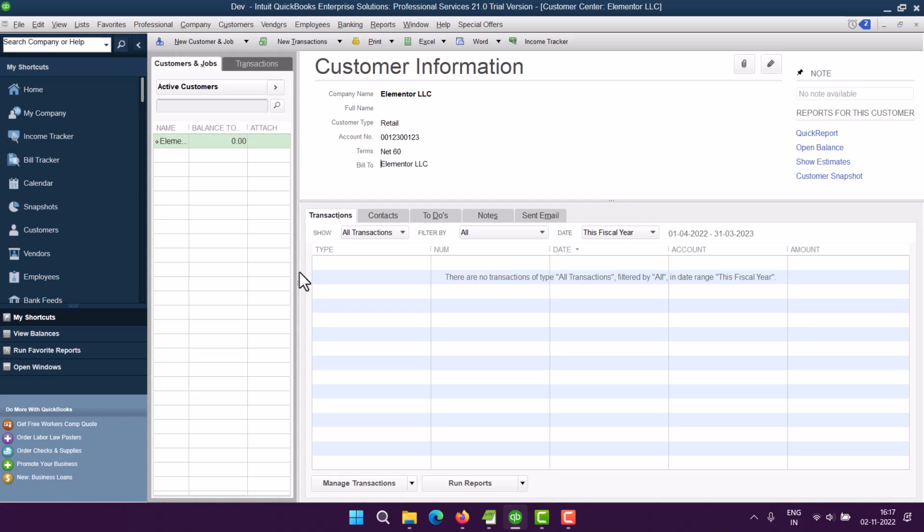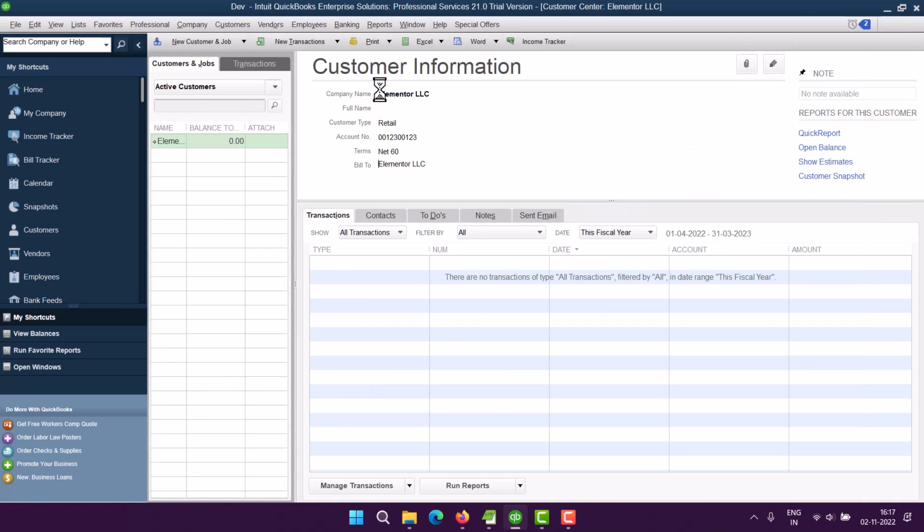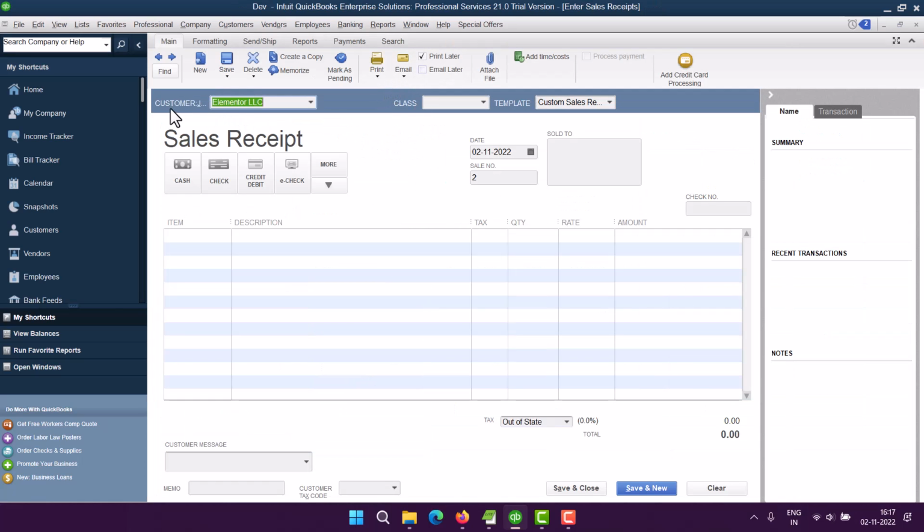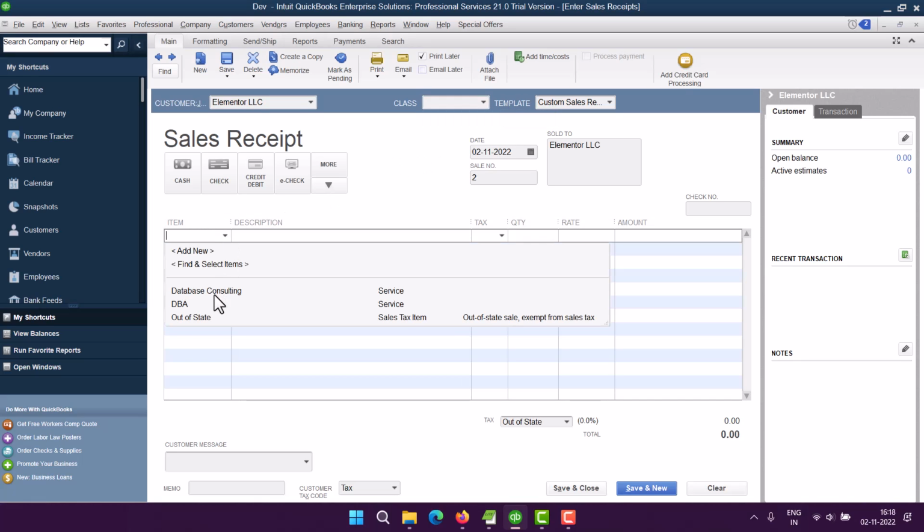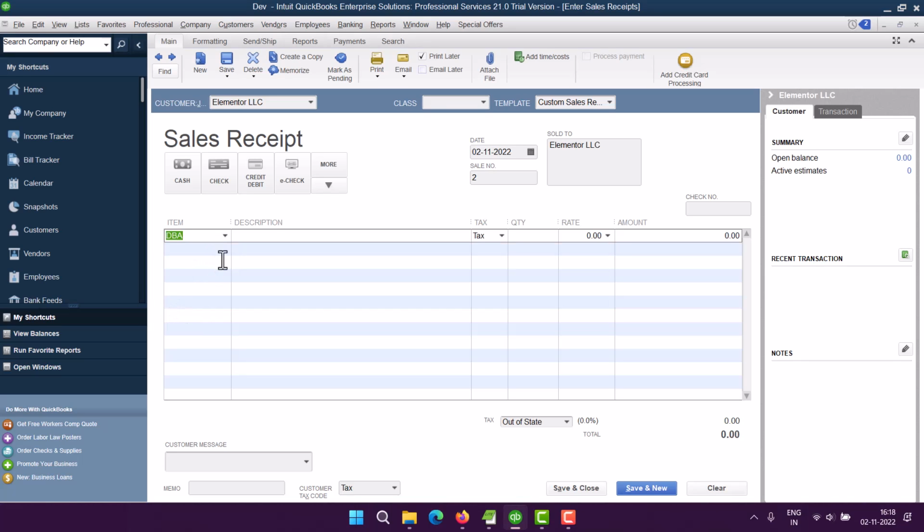Now the next thing that we will be going for is creating a receipt for this customer through New Transaction. So we go to New Transaction, Sales Receipt, right? Here we have the customer, then we have its class. If you want to add or create a new class, you can do so. Now comes the item. So let's say I'm doing DBA consulting for this.